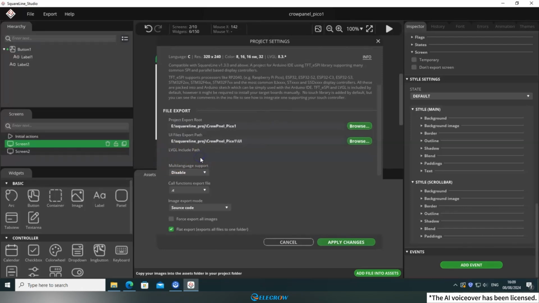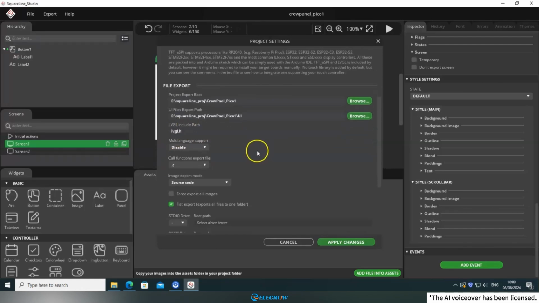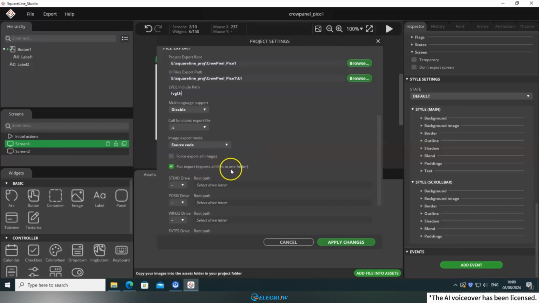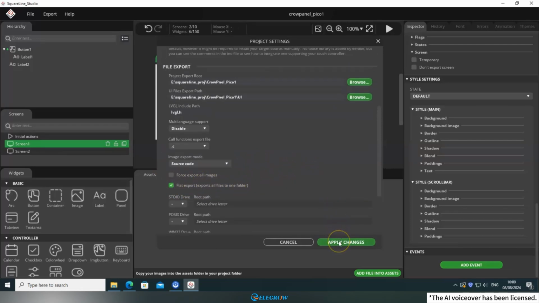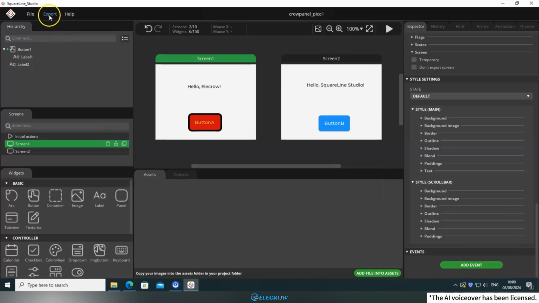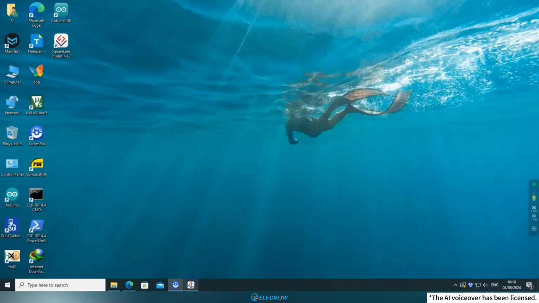Next, enter lvgl.h in the lvgl include path. Then ensure that the flat export option is enabled. Click Apply Changes. Finally, click Export and select Export UI Files. The UI file will be exported to the path you just set.